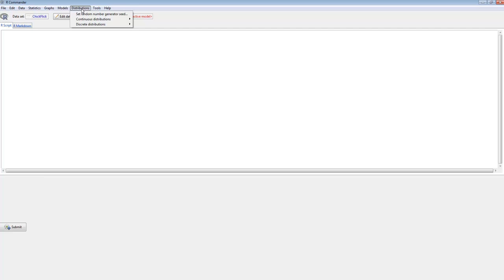Distribution, you have set random number generator. You have some continuous distributions. This is probably not something that we're going to be looking at too much this semester either, but at least we know that we have this available to us. And then of course your help menu, which can allow you to learn more about R Commander and may also help you identify some helpful tips for your work. So this is the R Commander environment.